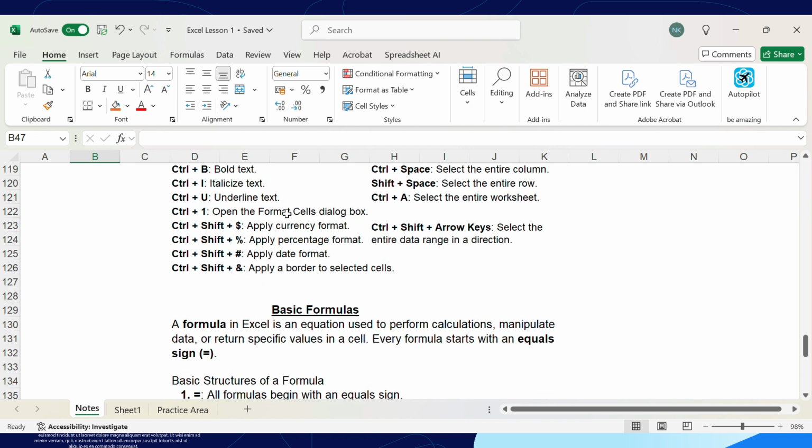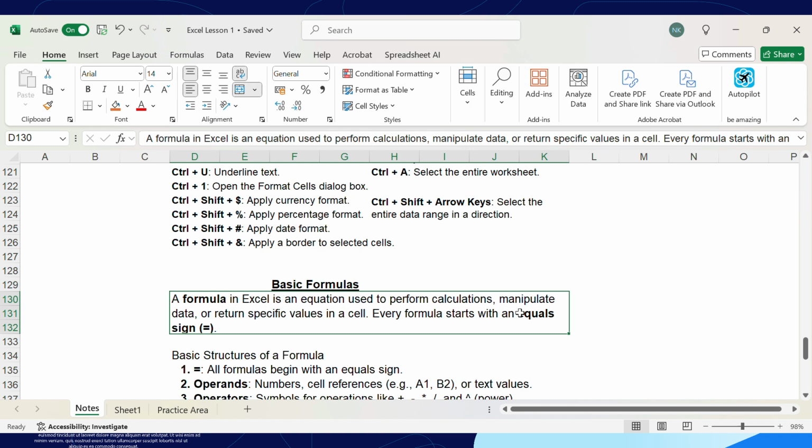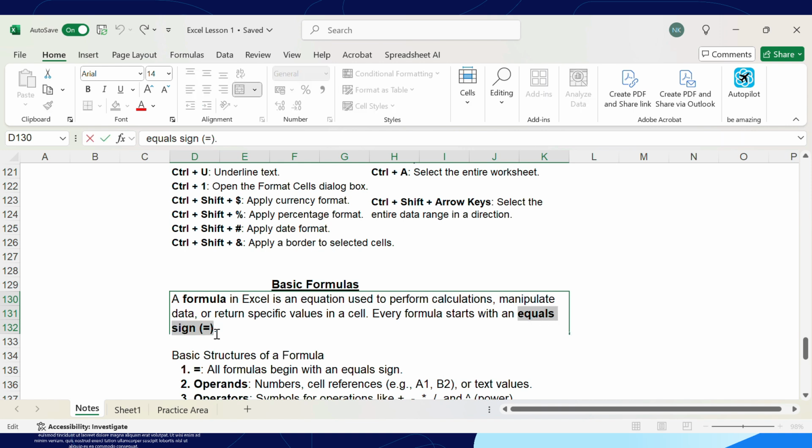All right, now we have some basic formulas. Looking at the basic shortcuts, we also go down to some basic formulas that we can deal with. Just like we already know, a formula in Excel is an equation used to perform calculations, manipulate data, or return specific values in a cell. Every formula starts with an equal to sign, so you can see that the equal to sign is highlighted over here because it's very important to always remember. It always starts with an equal to sign.